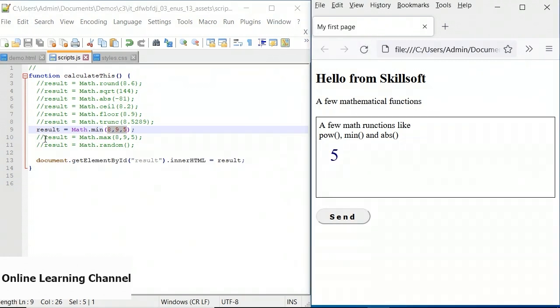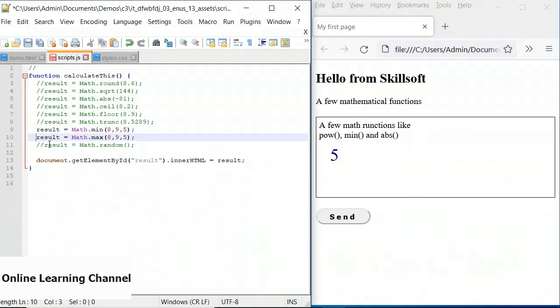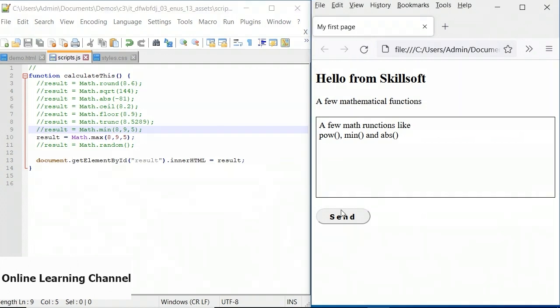Now the max function will be just the opposite, so I'll comment out the min function and uncomment the max function, save our change, and refresh the browser screen. Now we should get 9, and in fact we do.